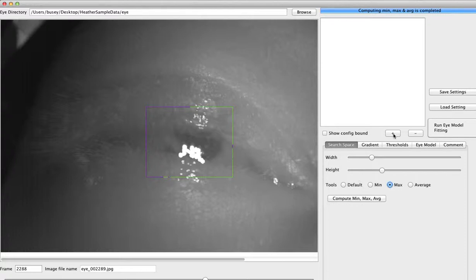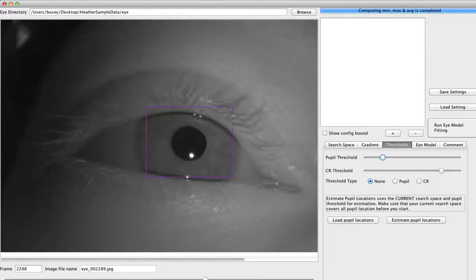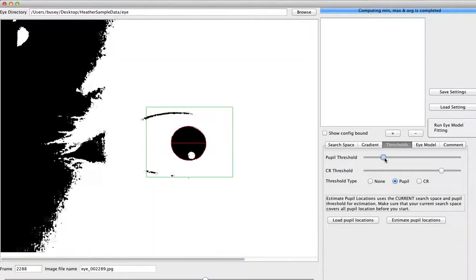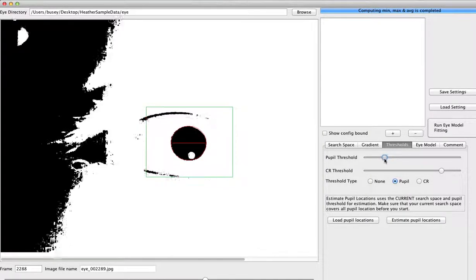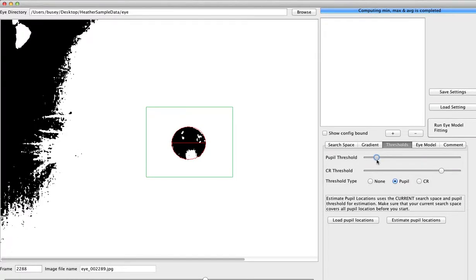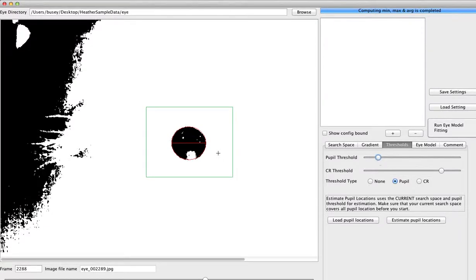Alright, good. The next step is to go to the thresholds, and here is where we actually tell the program what the pupil looks like in terms of the gray levels. If I click the pupil and then change the pupil threshold, I want to make a region like this. That's a pretty good region right there. It's got a few holes in it, kind of looks like Swiss cheese. It's okay if this little bite is taken out. The program is actually designed to handle that.